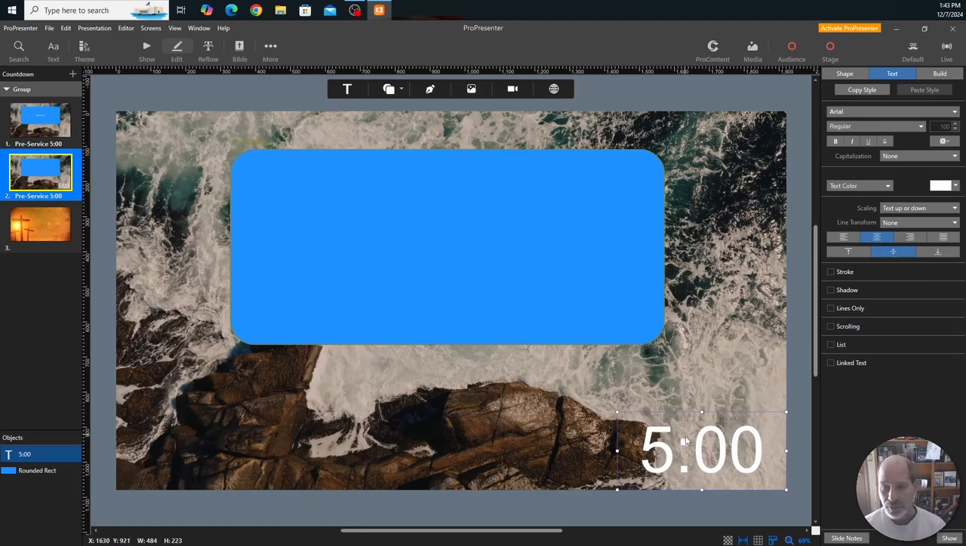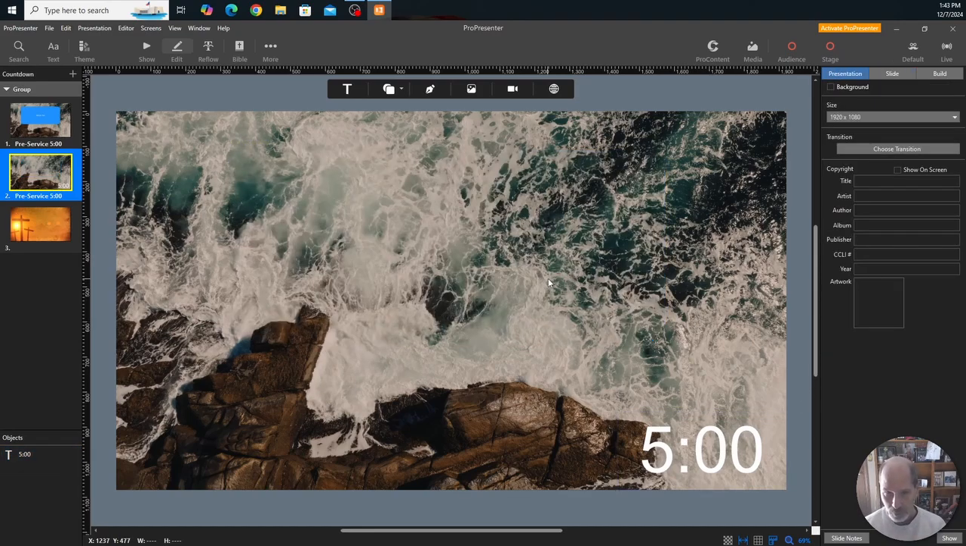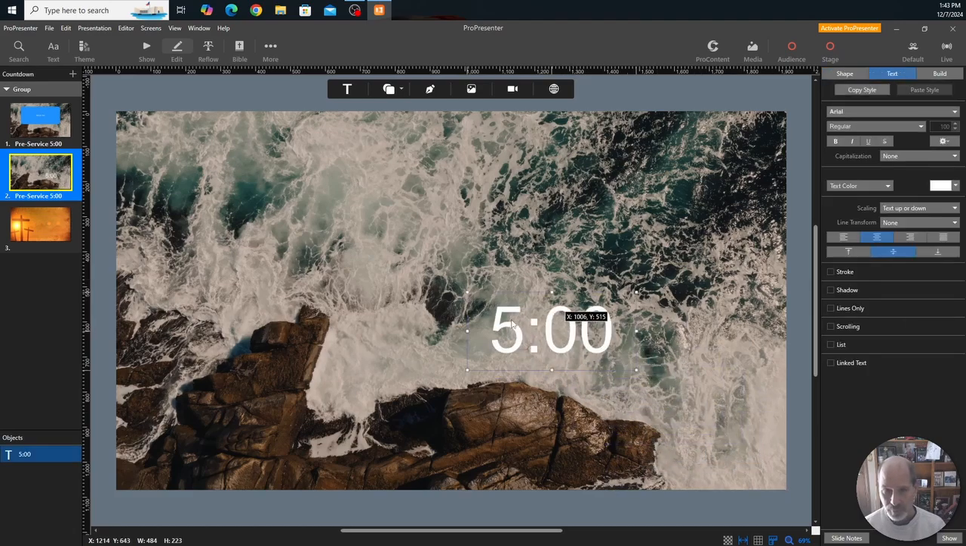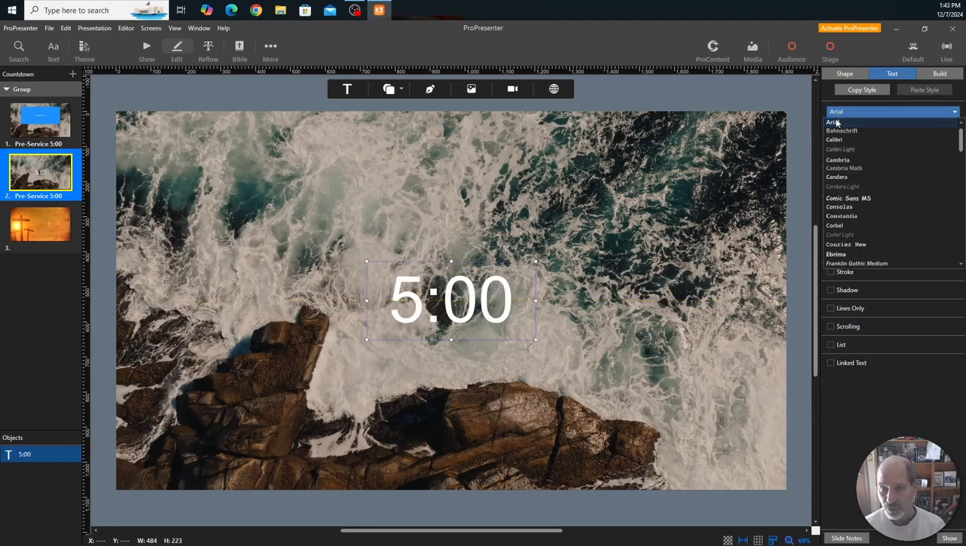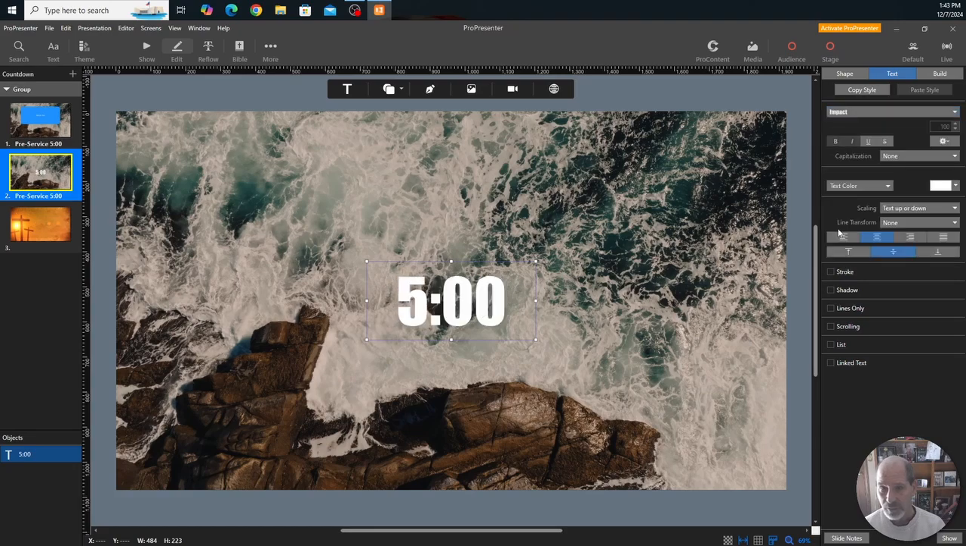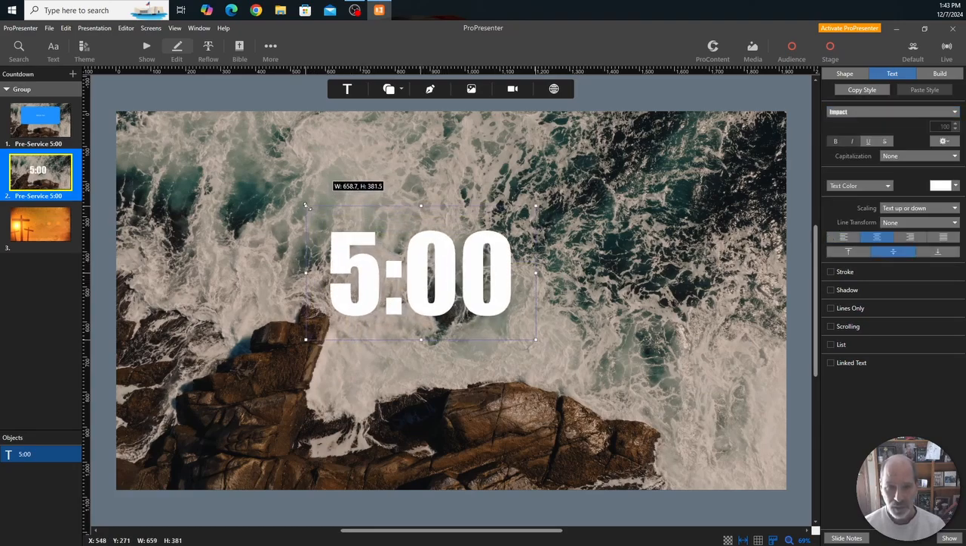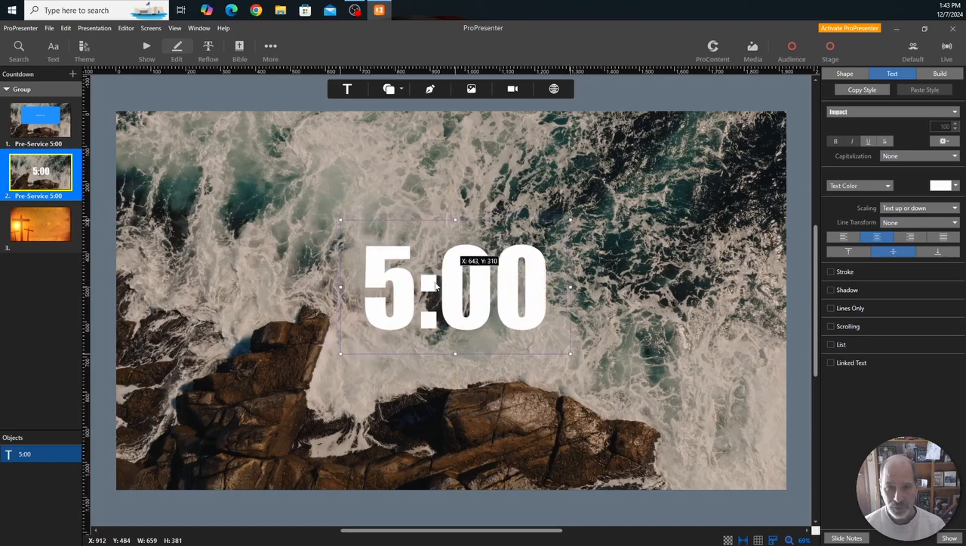Okay, so I do want to set this back up. I'm going to get rid of my blue border and I'll come back in here. I admit I don't remember what font was selected, but I'm going to choose the Impact because I think that's a good font size. And I'll put this in the center again.